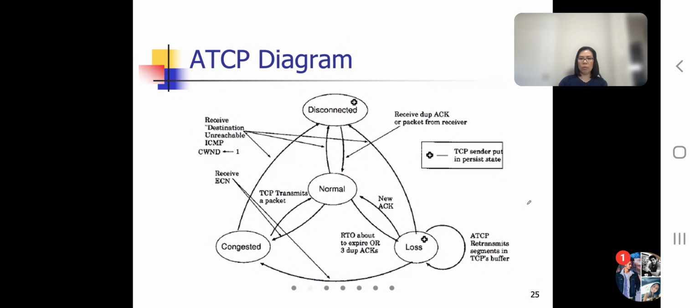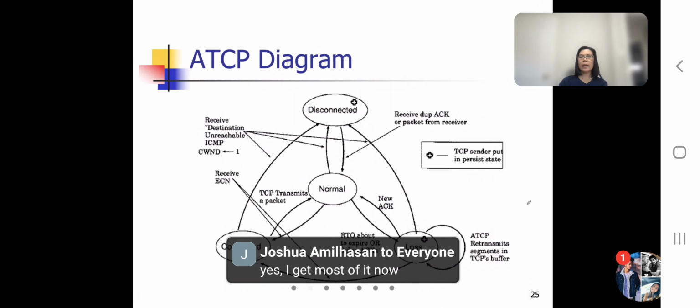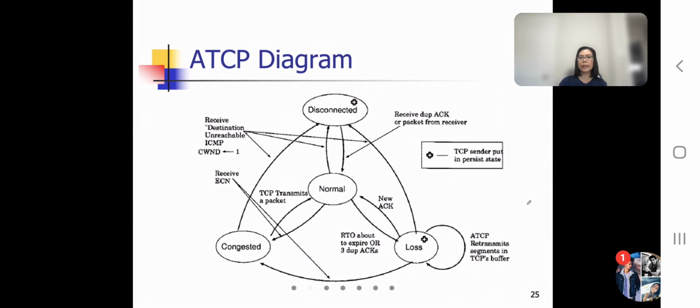Okay, so does that answer your question, Joshua? Okay, so I suggest you read the paper. I just uploaded the paper on eClass. If you don't get all the details, you read the paper. You have to read the paper because, to be honest, I didn't even mention all the details of the implementation. I just mentioned the high level details. You have to read the paper to get most of the detail.